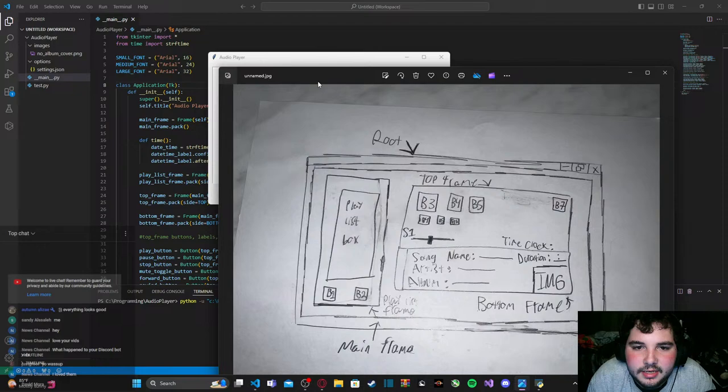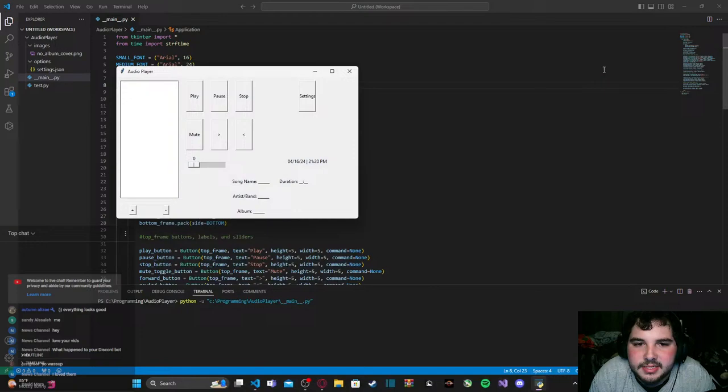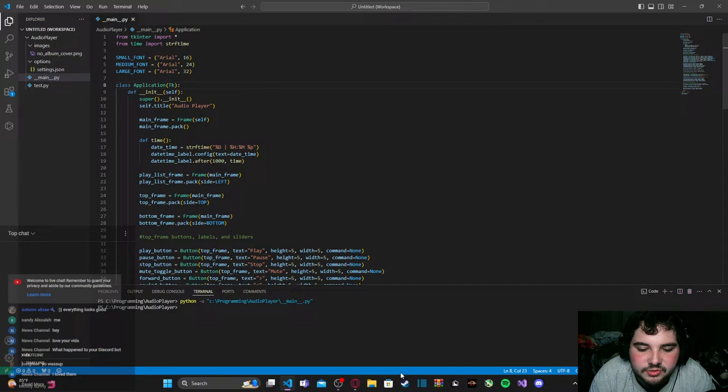For this stream, we're going to worry about actually making it look a little bit prettier with some images. And mainly some icons for our buttons, so we don't just have play, pause, stop, mute, etc. So we're going to go ahead and close this out, and we are going to go ahead and close this out as well, and then we're going to go ahead and get started with downloading some images we're going to use.